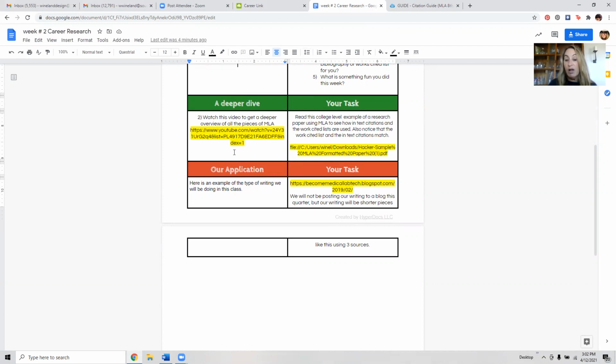This is a pretty boring one. It's just pretty thorough, so don't freak out like, oh my God, this is a lot of stuff. You don't have to know all this, but just watch the video because it's going to give you a big picture overview of MLA.